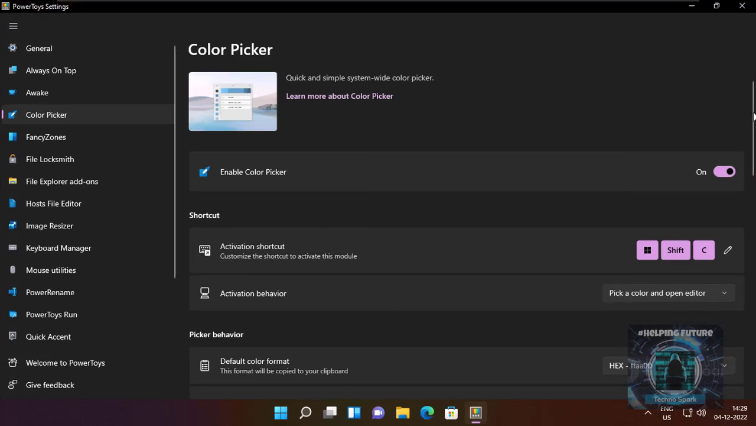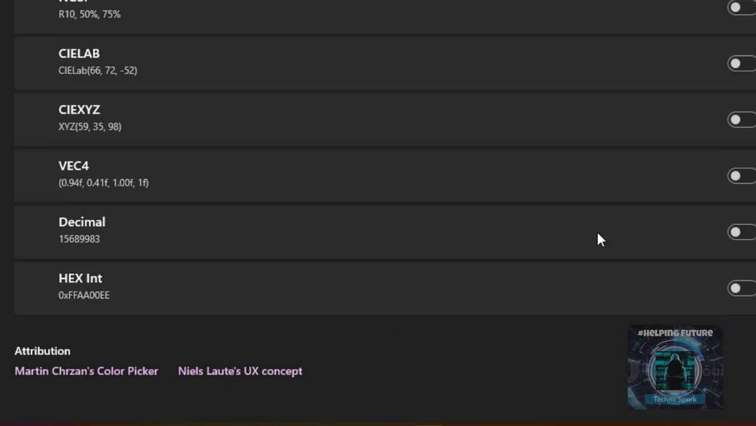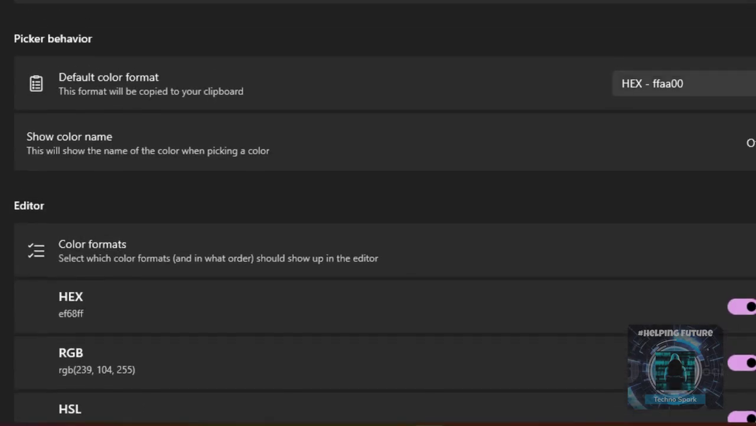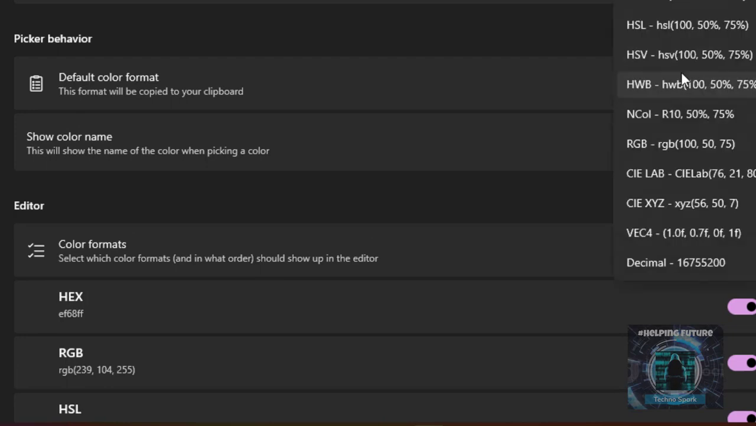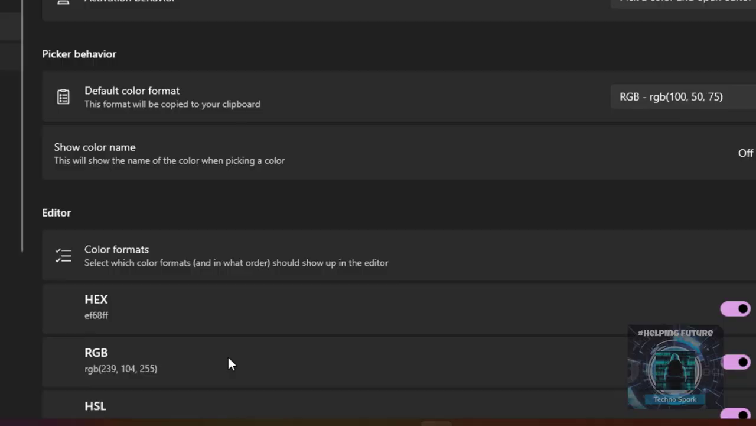So for example, these are all other formats you can enable from here, and the default format you can also choose. It is currently the hex format. You can change it to any of the ones which you like. I'll keep it red, green, blue, RGB. So this is kind of great. Next one, FancyZones.